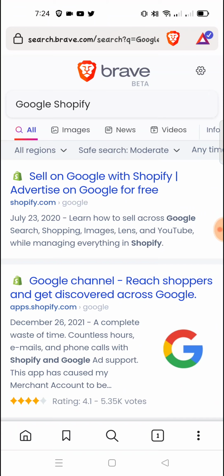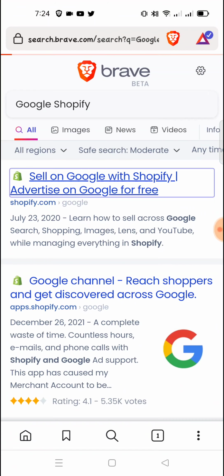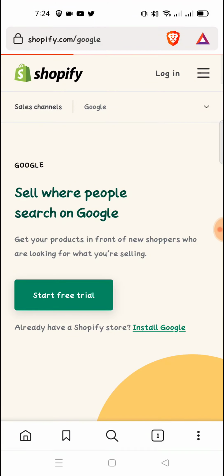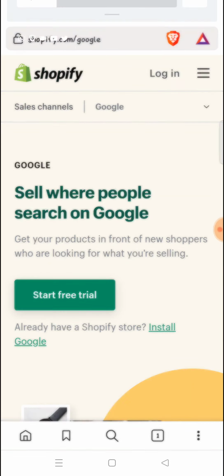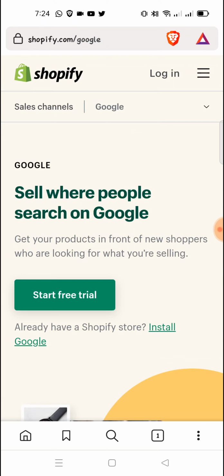Advertise on Google for free. You just search Google Shopify, then visit this first website: Shopify, Google, sell where people search. Get your products in front of new shoppers who are looking for what you are selling. Start free. You can check this.